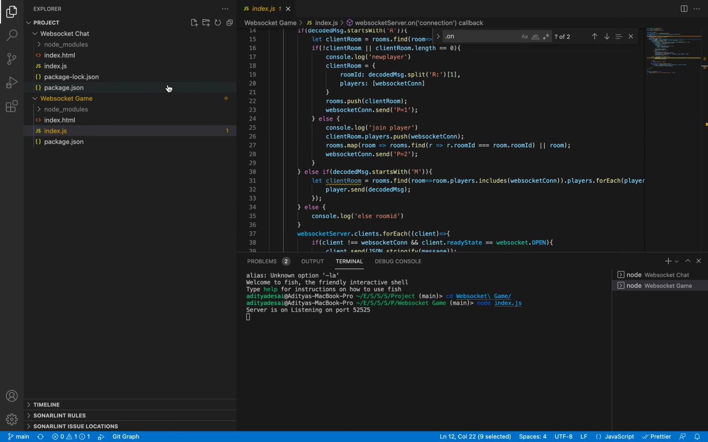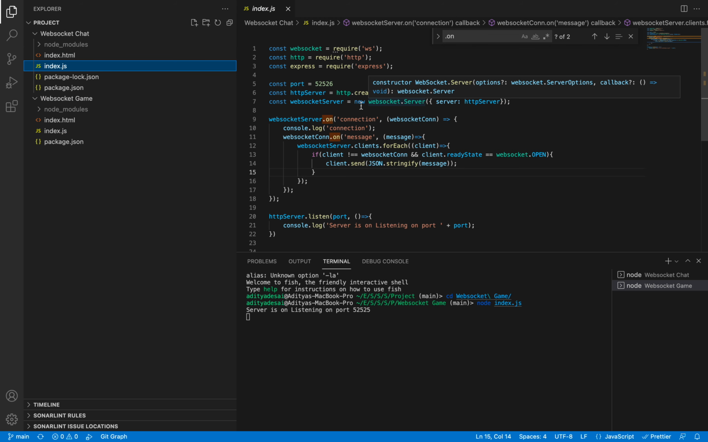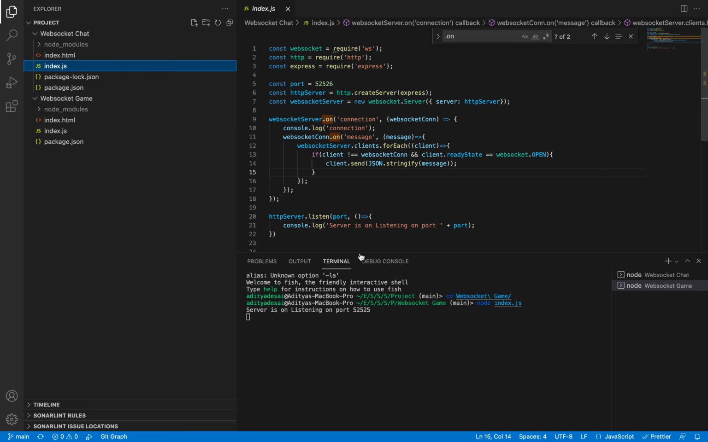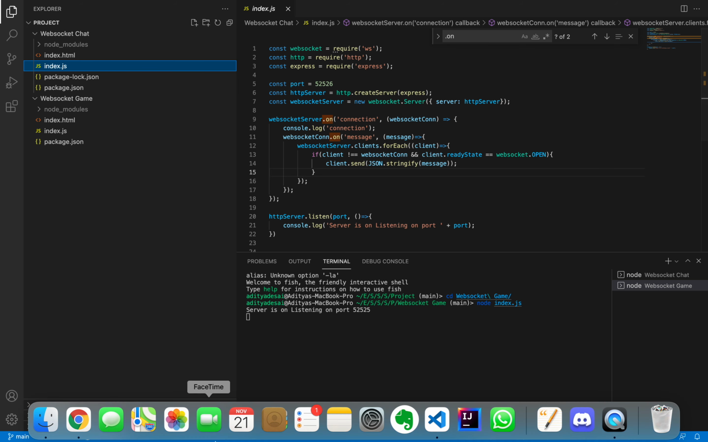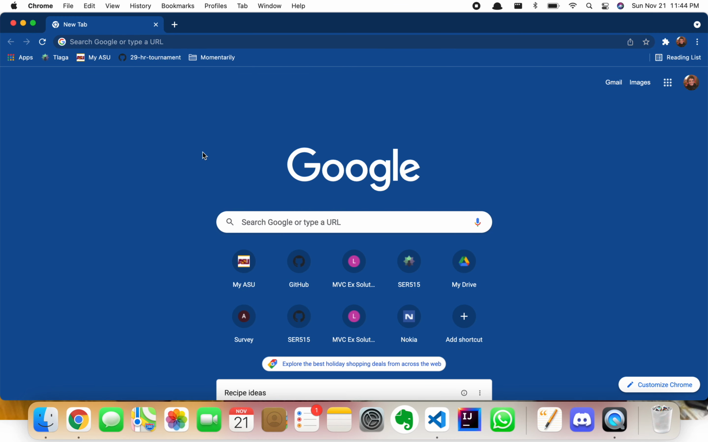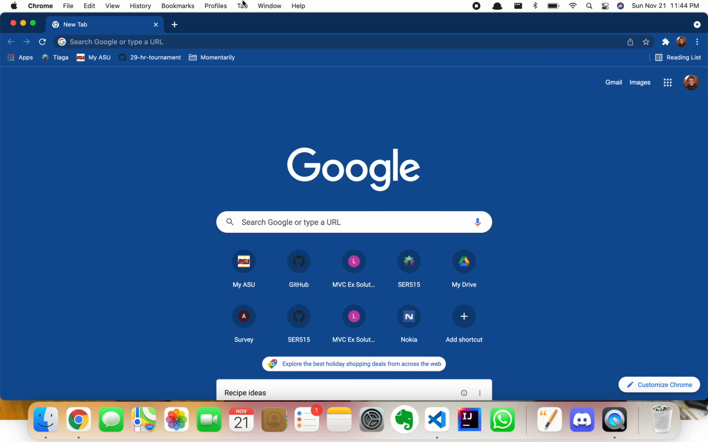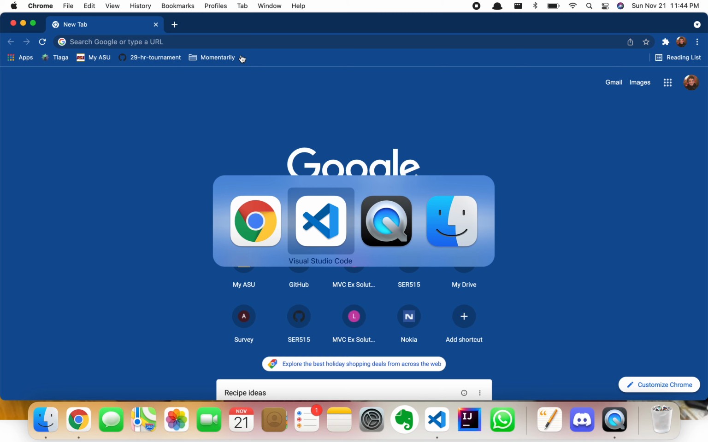Okay, so I'll open the chat. Basically, it's the simpler version. Here you can see I had opened it. So the connection happens, the message parsing happens, and that is it. In the start, basically the HTTP server, the server is running on port 525. I'll open the browser now, and I'll just open the HTML.